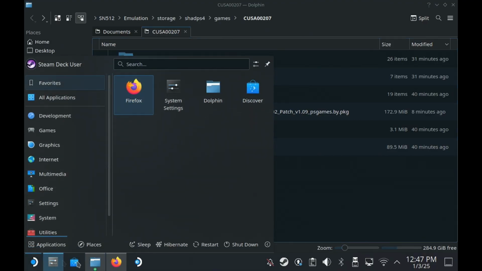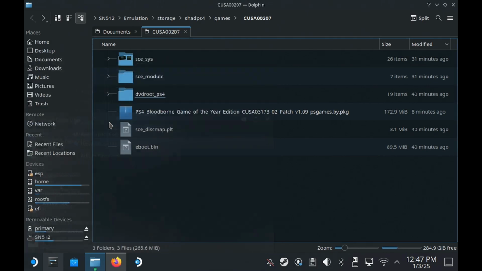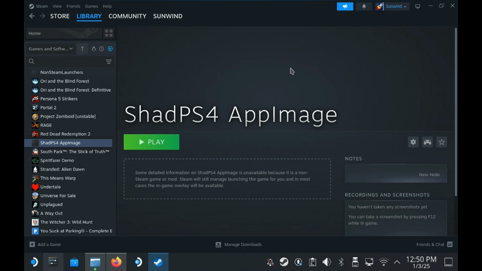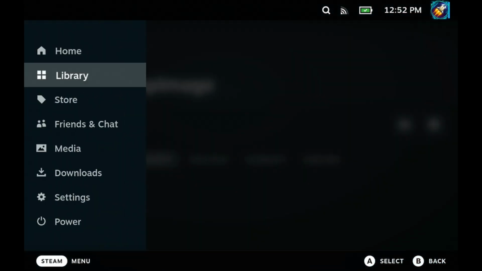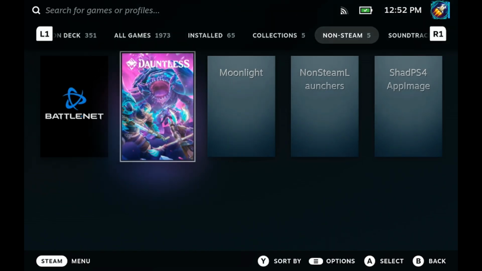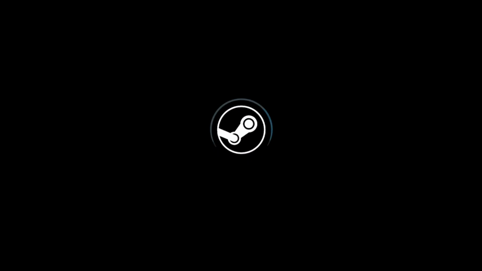The last thing you want to do is go to the start menu again, look for ShadPS4, right click and select add to Steam library, and that's just going to add it to your library. Then you can go to gaming mode and just start it from there. It's usually located in the non-Steam category of your library. You can just start it from there and then you can start your games directly from game mode. So that's going to be it for the guide. It's pretty easy to do.